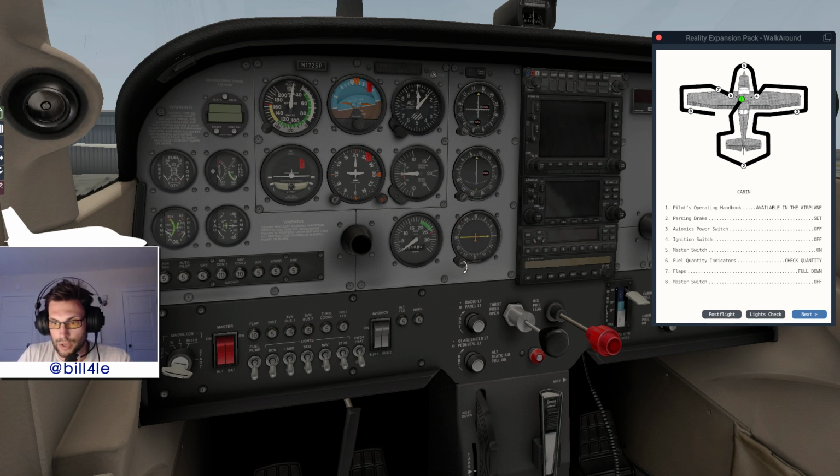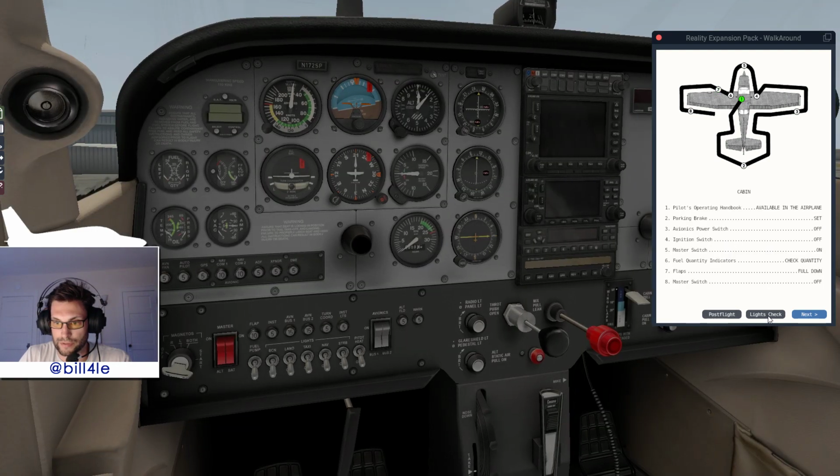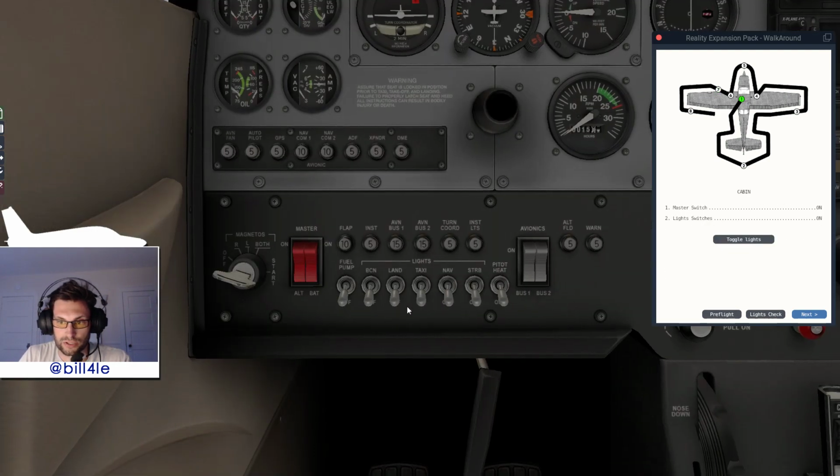Okay, so pre-flight check. We've got pre-flight and post-flight, but we want to go into the pre-flight. So let's do our lights check. We're going to get master on, and we're going to toggle all these guys. Okay, so that's kind of cool. So let's go outside and check them.